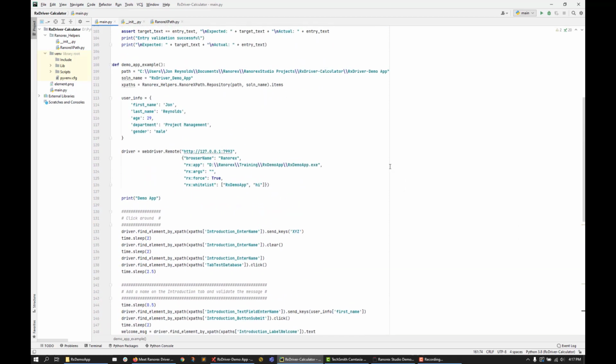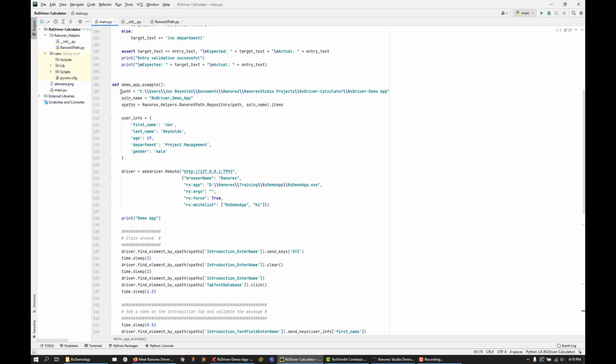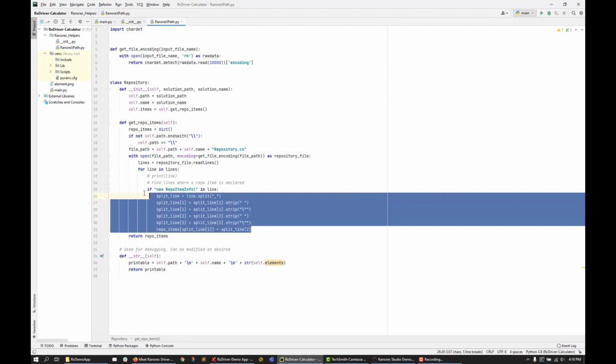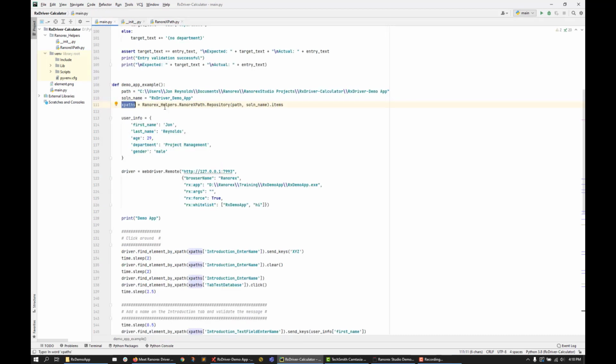So in my Ranorex Studio project, this is my demo app example. What I did, I set up a path to where my Ranorex solution is, the name of my solution, and then I wrote this function that will extract my XPath from this repository. So if I look in here, I parsed basically the .cs file, and I strip out the information that I'm interested in. And I basically just build a dictionary where the key is going to be the element name, and the value will just be the XPath.